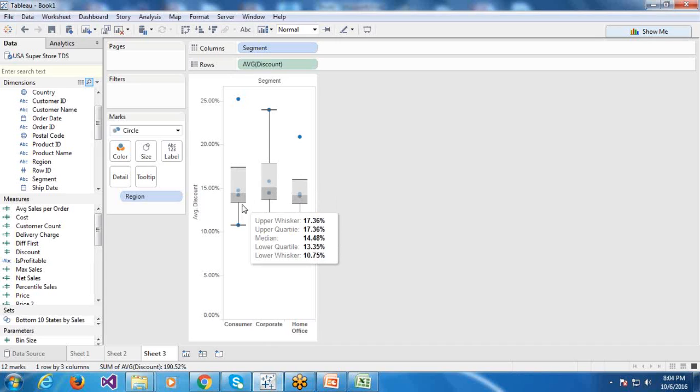Why is it giving like that? It's not clear for me. You are saying it is median plus 25%, median minus 25%. But in the tooltip, it is not showing any such cases. Yeah, it will not show. It will show you the values here. See, this is the upper quartile. This is the lower quartile.